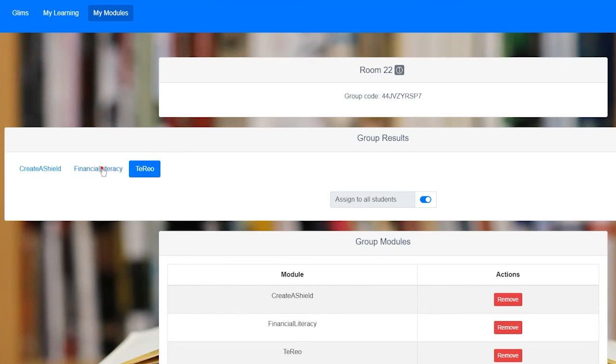Now, sometimes you may only want some of the students to do the financial literacy in Room 22 and others don't need to do it. So that's when their names start to appear just down here and you can click and individually choose.